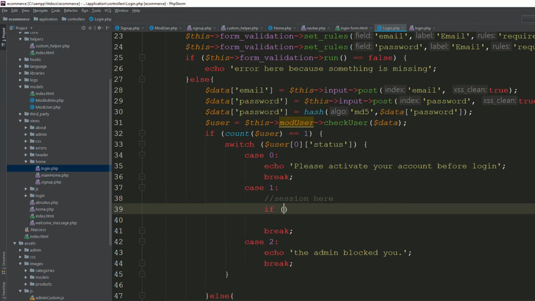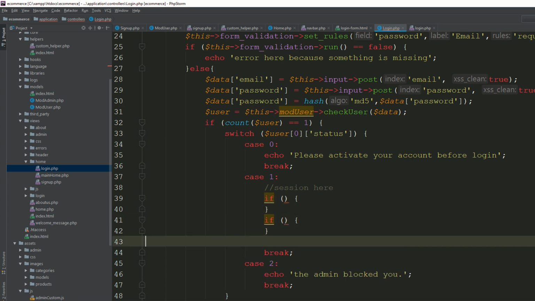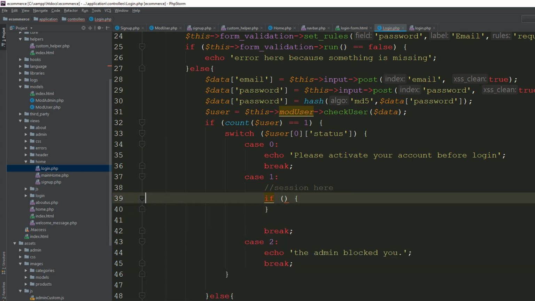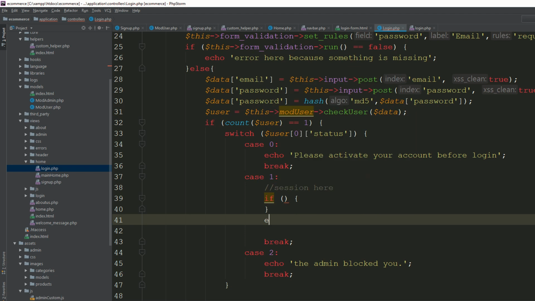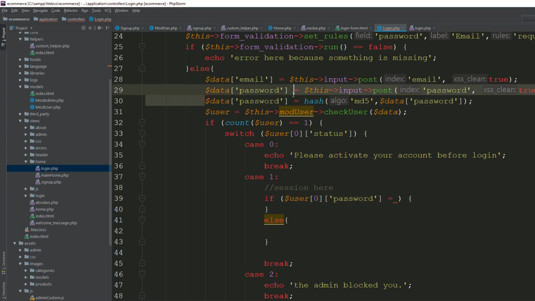You can also use the if statement here. It's totally dependent upon you how you are creating or designing your system. I'm saying this password which is coming from the database, this is the database password, and this is the user's password, which password you are encrypting.